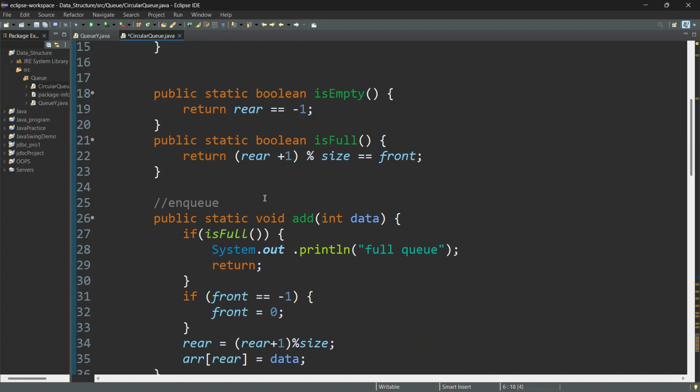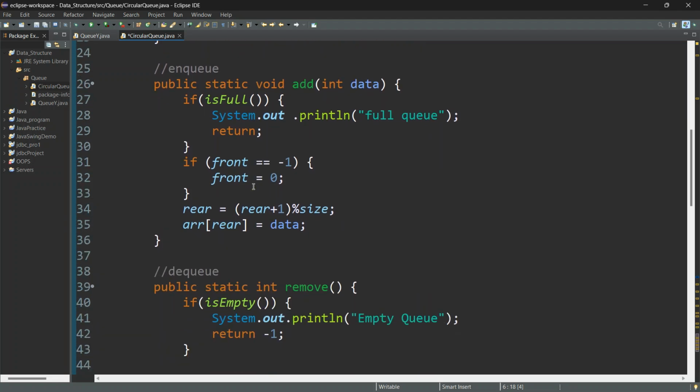After that I'm putting a function named isEmpty. If my queue is empty, this function will be called. It will return rear equals minus 1, and for isFull, if my queue is full, meaning no further element can be added, it will return (rear plus 1) modulo size equals front. Okay, and the enqueue operation, I will define it as add.